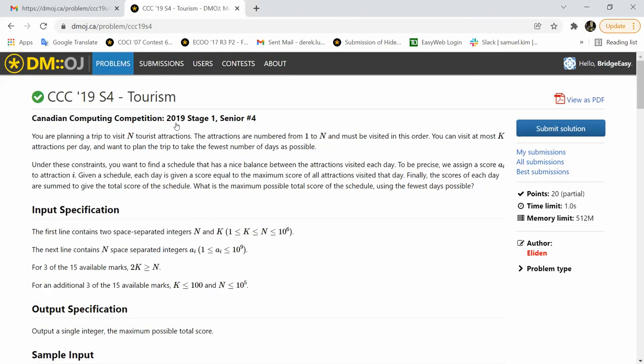Let's look at this one. This is a difficult question. Basically you have an array, right? It's just numbers from 1 to n. These attractions must be visited in order. So you've got to keep going, and you can visit at most K attractions per day, and you want to plan the trip to take the fewest number of days first. This is the first part.